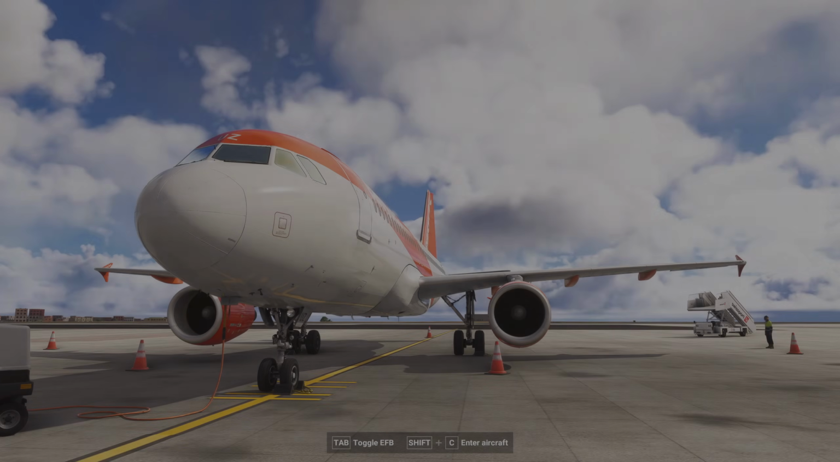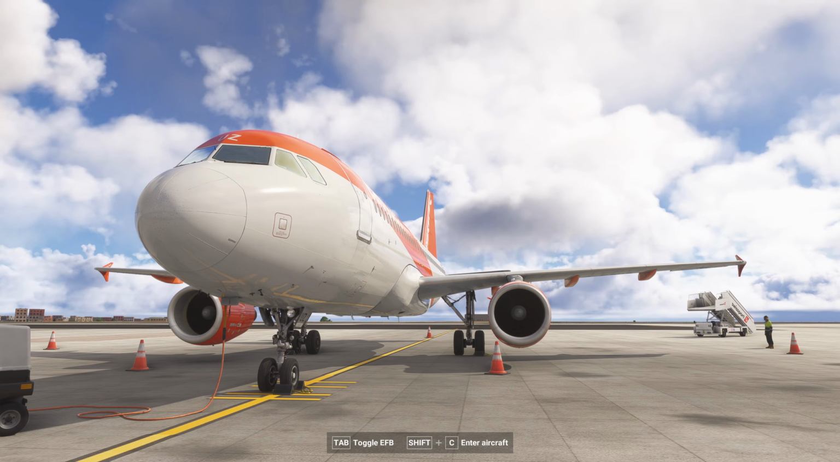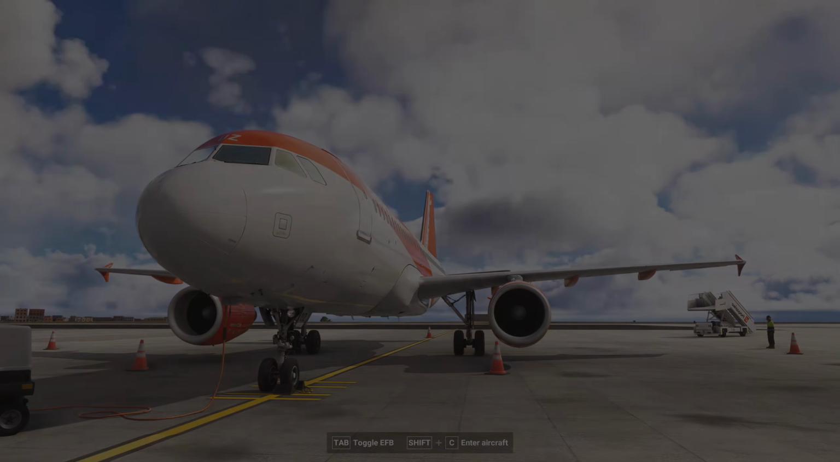In today's full flight video, we're going to be flying the Airbus back from Lanzarote up to Manchester in the easyJet Airbus A320 on VATSIM.